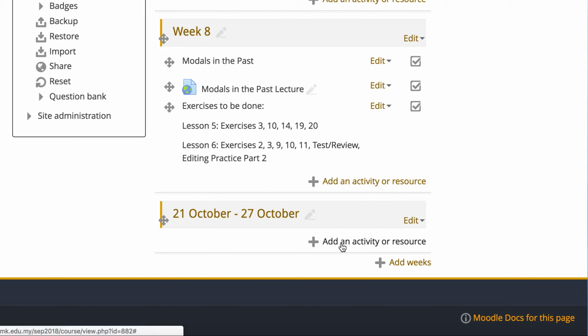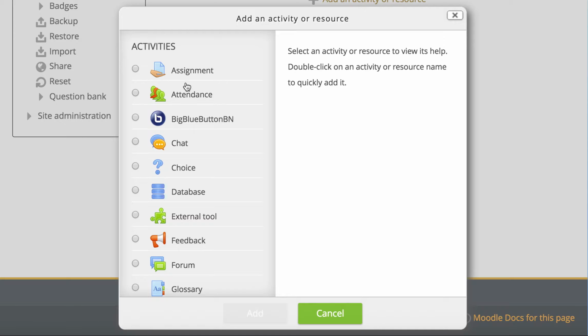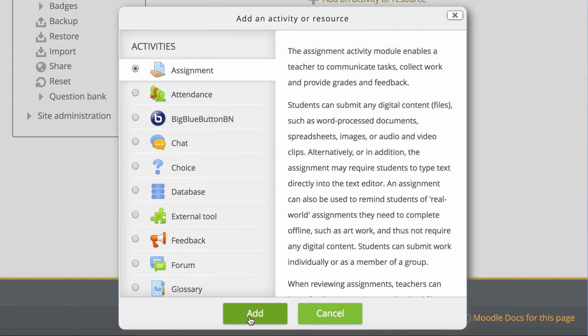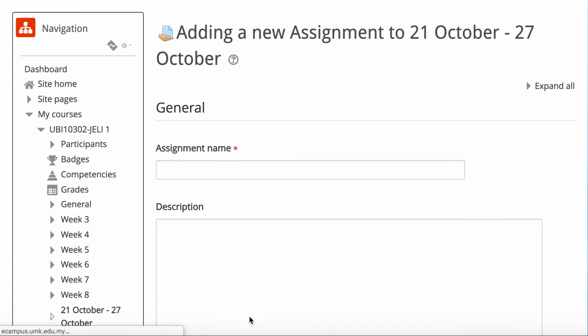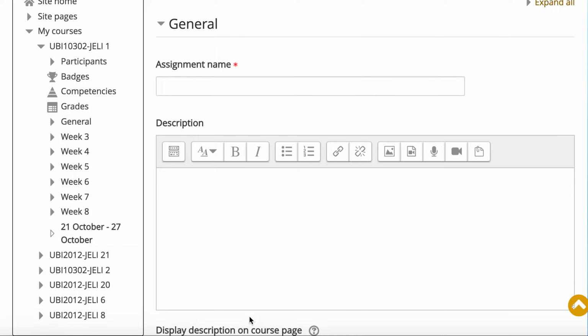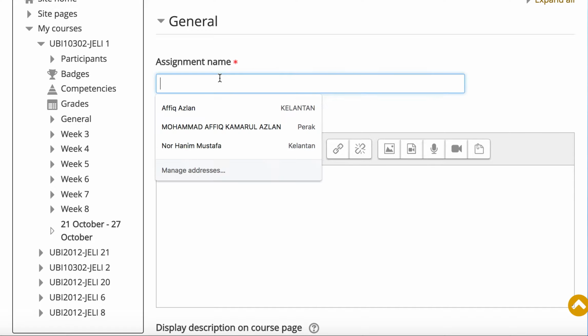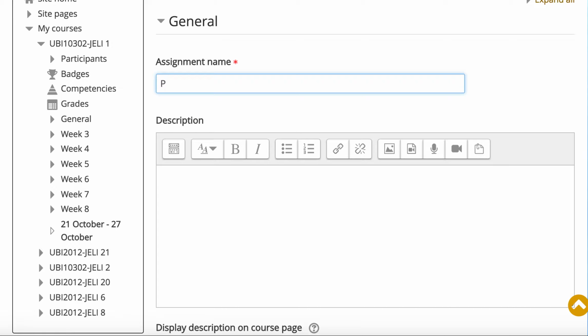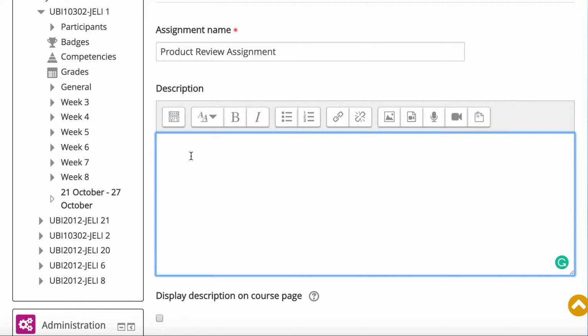And in your new week, go to add an activity or resource. Click on assignment, add assignment. So here is the setting page where you give the name for your assignment. And then put a bit of description so that your students know what to do.